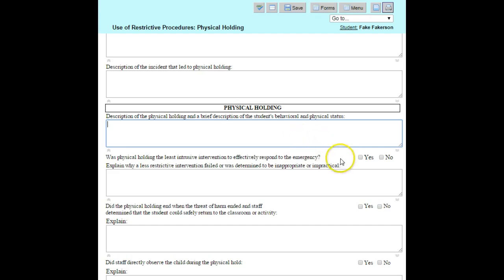Next, the form asks, was physical holding the least intrusive intervention to effectively respond to the emergency? This question is prompting you to consider if there was any other proactive intervention that could have been used before we resort to putting our hands on a student.